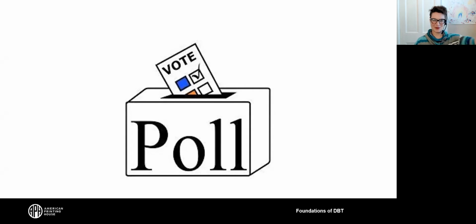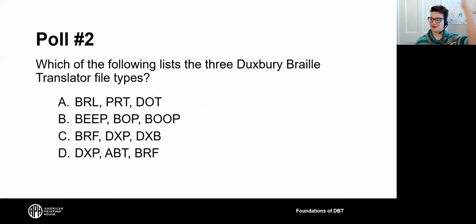Now it's time for another poll. I feel like I have to do that Vanna White motion when there's a poll. Which of the following lists the 3 Duxbury Braille Translator file types? Your options are A, BRL, PRT, DOT. B is beep, bop, boop. Option C, BRF, DXP, DXB, or option D, DXP, ABT, BRF.